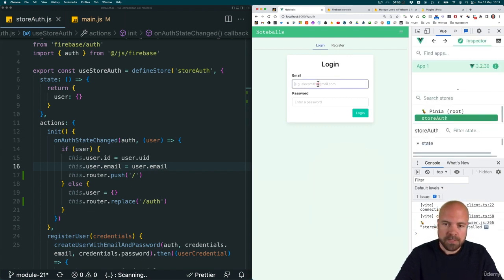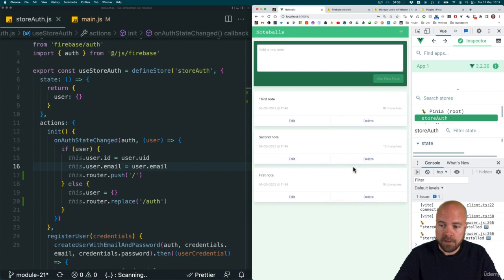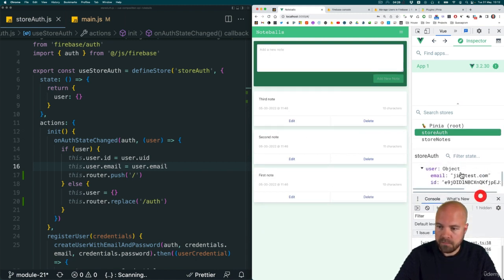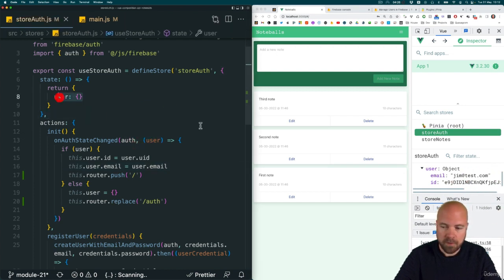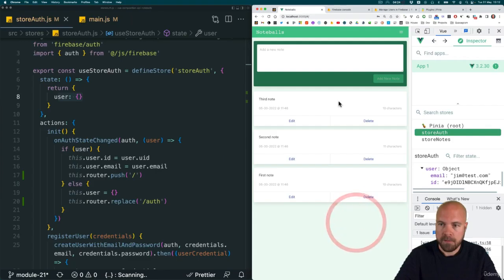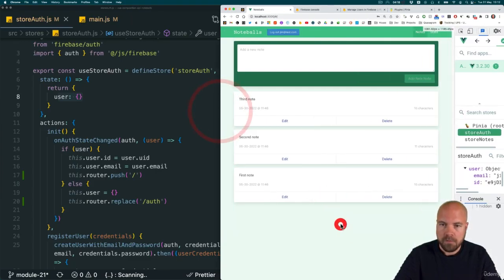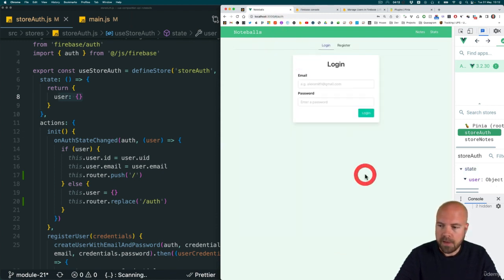So the user is currently logged out, so let's log them in. jim@test.com, test123. And when we click on login, we should be redirected to the notes page. So let's click on login. And yeah, we're redirected to the notes page, and the user has been logged in. We can see this user object has been populated with the email and password. And now hopefully if we log out, we should be redirected back to the auth page again. So let's click on log out. And yeah, the user is logged out, and we're now back on the auth page.